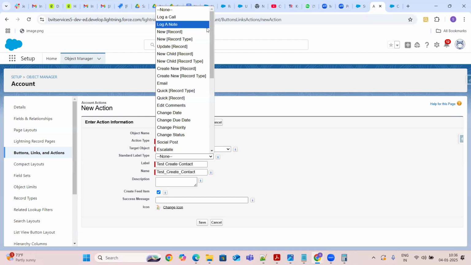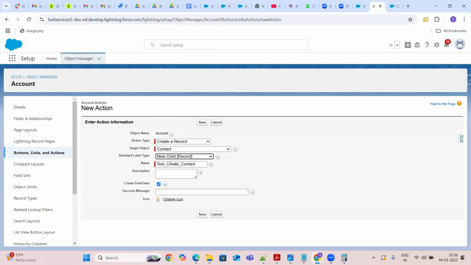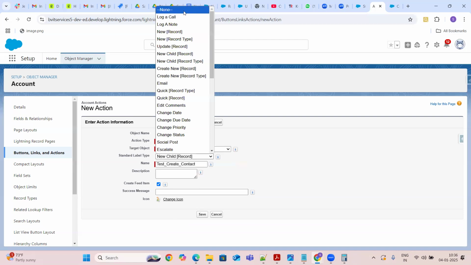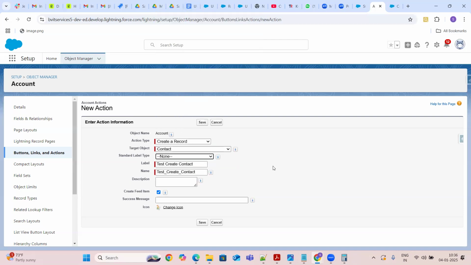Okay, the label, how it should look in the table, new record type, update, new child record. Obviously this is the new child record, right? This is optional. You can give it or just make it none, because that is optional. Clicking on save.